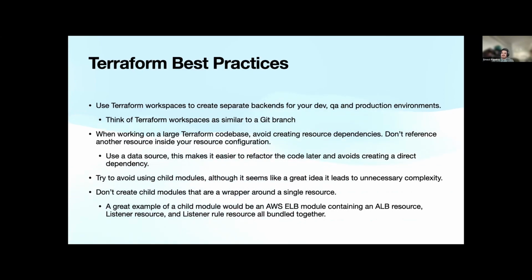Another best practice is to try to avoid using child modules if you can. It seems like a great idea at first. It worked great for us at my current job, and then eventually we had a module for everything in AWS. Like any resource you can think of, we had a module created for it, and maintaining all of that was a nightmare.